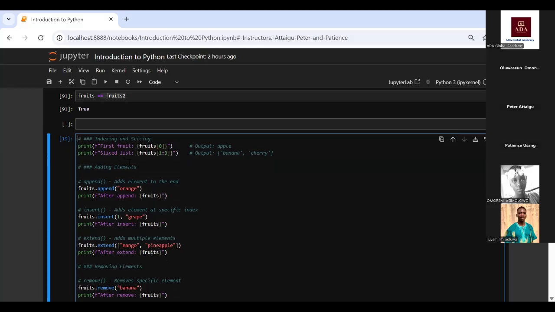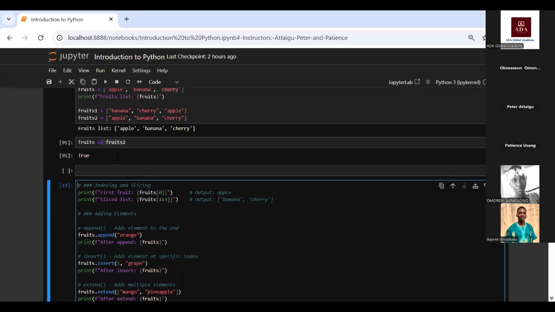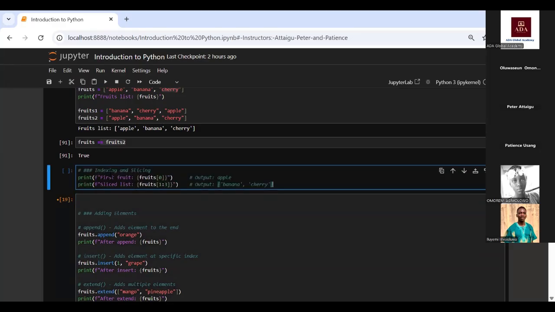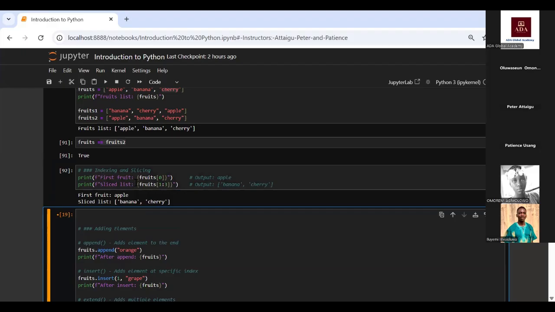So that's why we need to know this, and then we can actually use it to carry out amazing things. We want to print out only the first element in the list. So we just put the square bracket and 0. Python starts counting from 0. So it prints out apple. First fruit is apple.